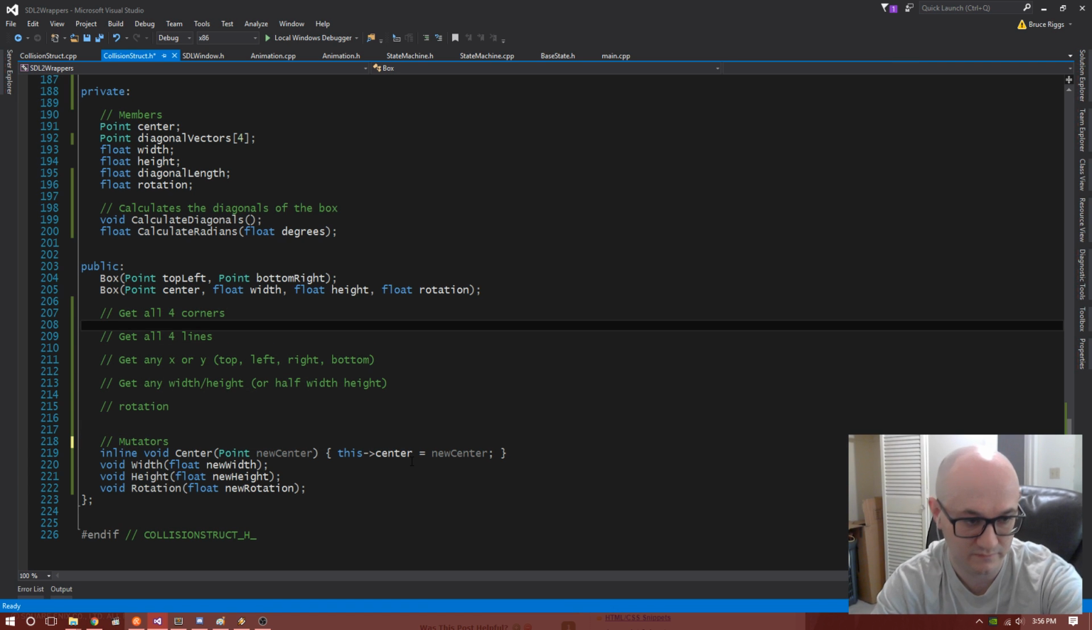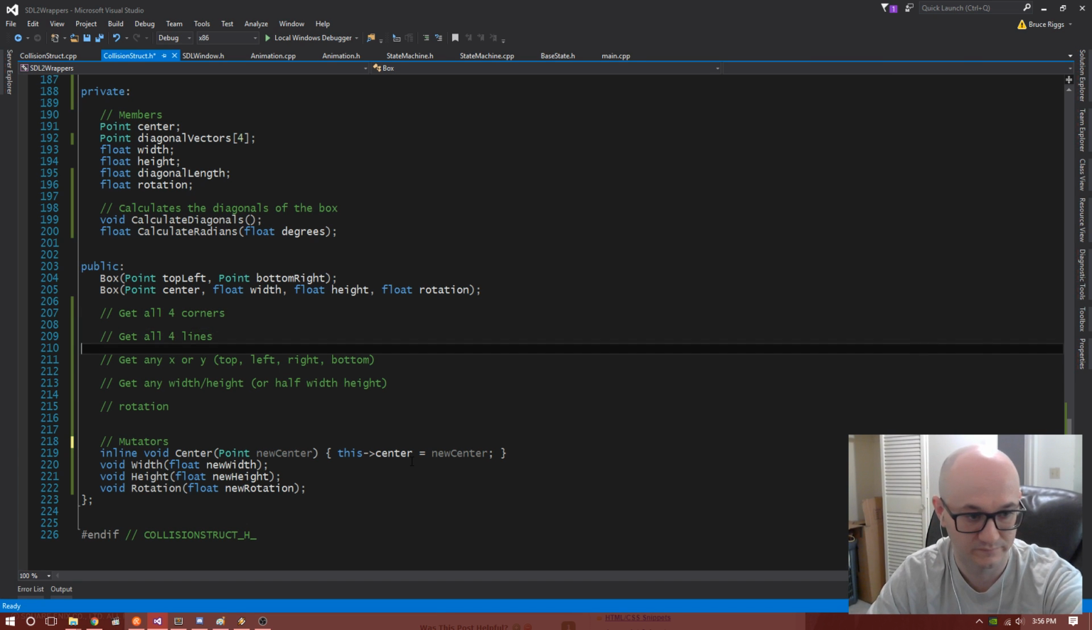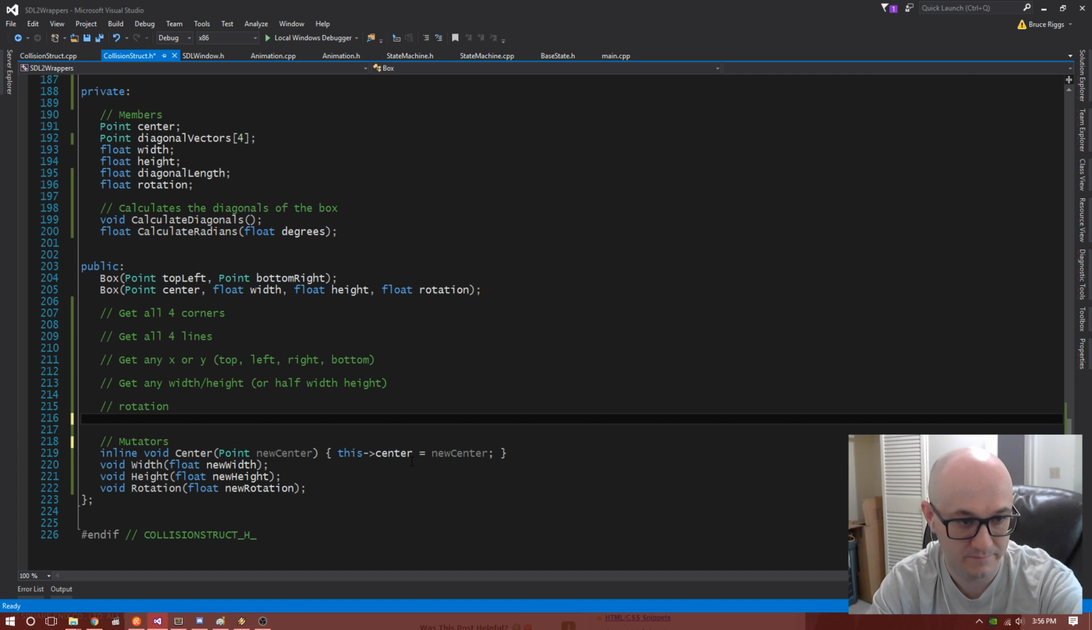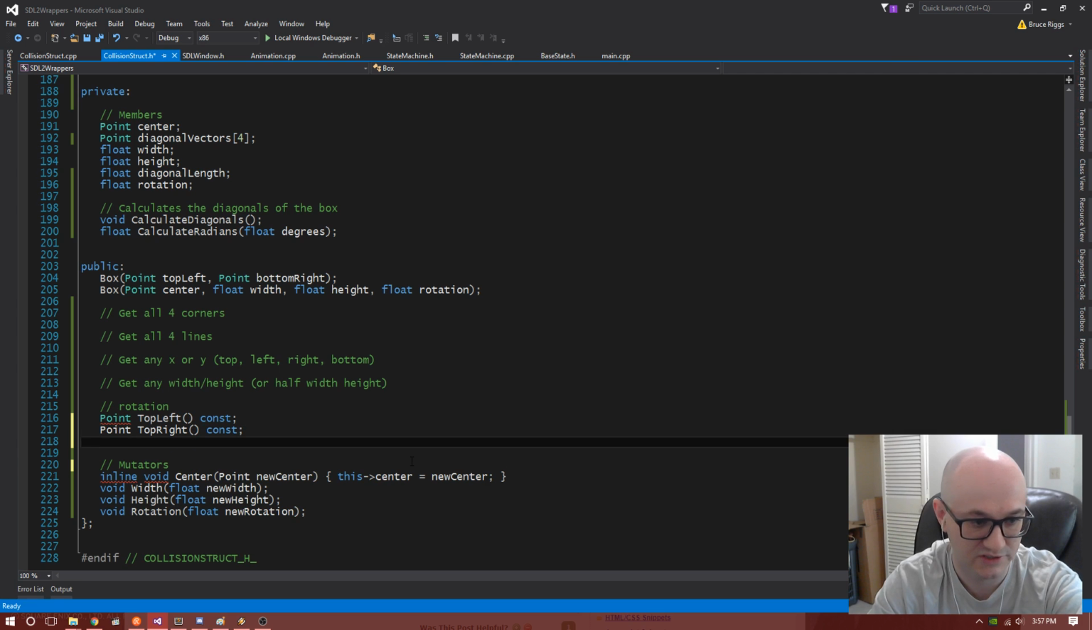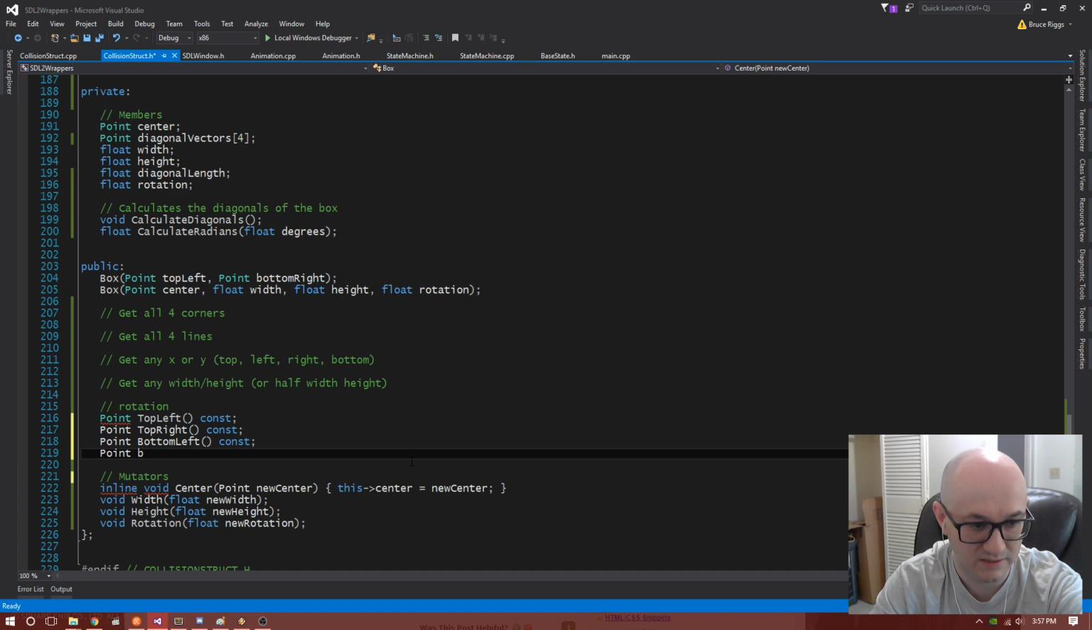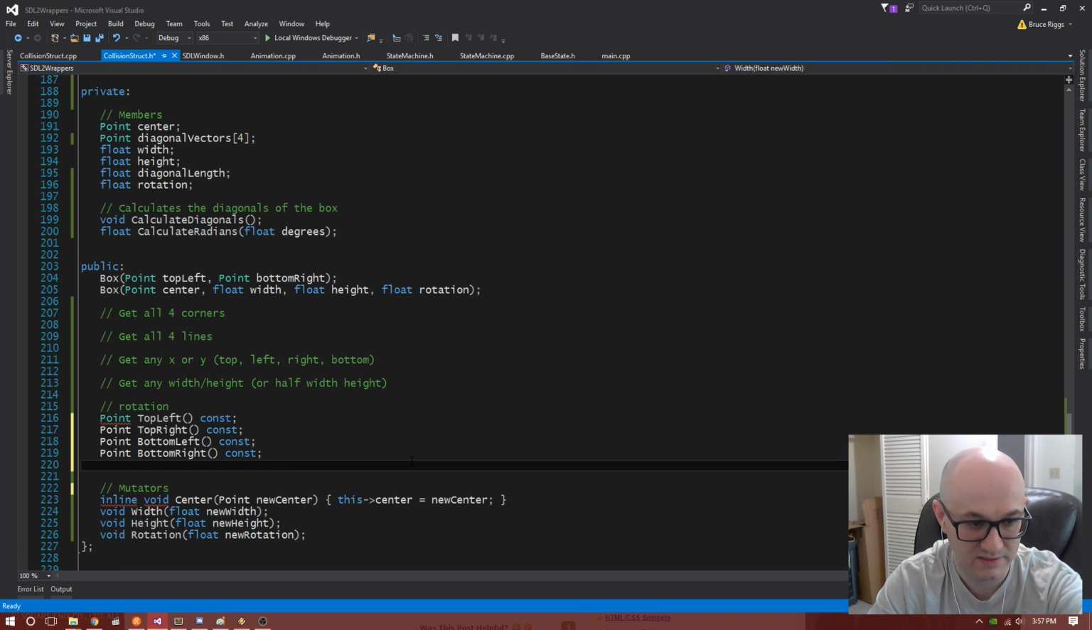Now for the getters. Get all four corners, get all four lines, get any X or Y, get any width or height, or half width or height, and get the rotation. Alright. So, the four corners, void, no, they're not void anymore. Now we return points, top left, const, because it didn't change anything. Point, top right, const, doesn't change anything. Point, bottom left, const. Point, bottom right, const.